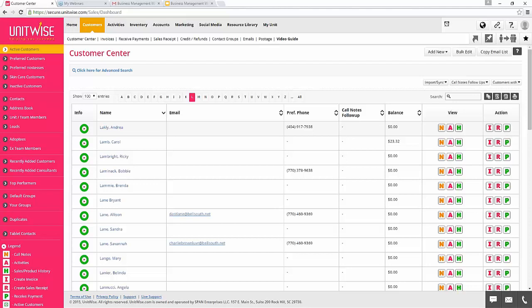Common question we get, especially early on with UnitWise, is what is the difference between an invoice and a sales receipt? And the short answer is this. If somebody's getting a product from you and they're not paying you right away, then create an invoice for that. But with a sales receipt, then you're recording the transaction of the product and also the payment for that product all in one transaction. So it really saves time to do the sales receipts rather than the invoices.